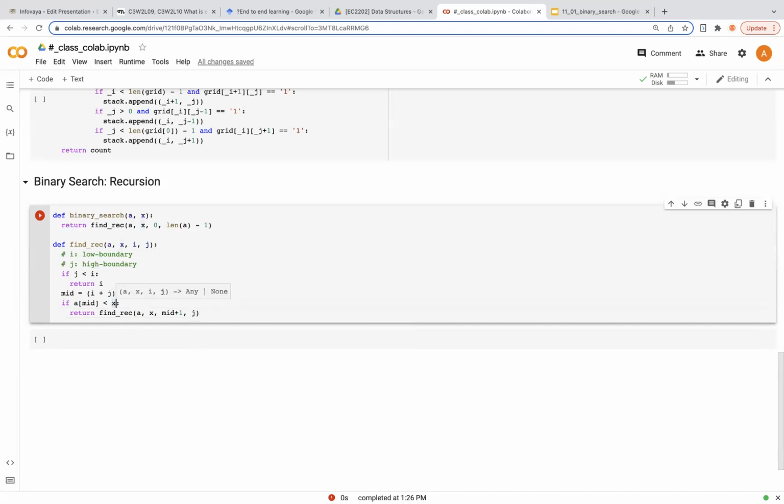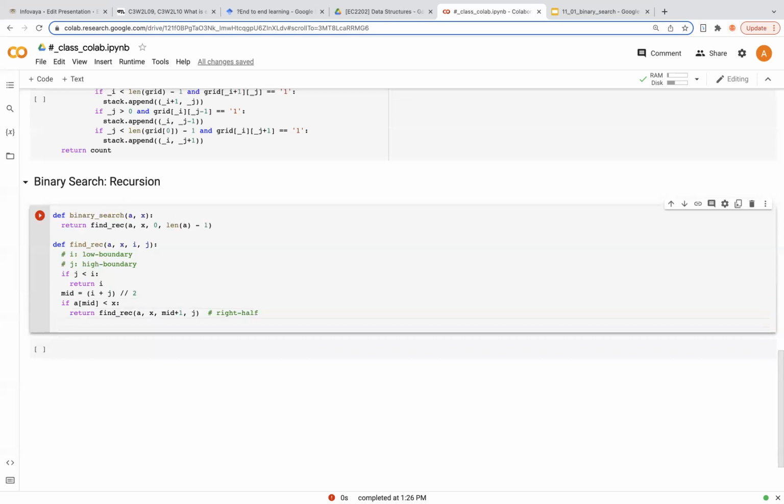Because X is larger than the middle value, we're going to look up the right half, all right? Otherwise, we're going to return find recursive A, X, and we're going to see the left half side like this, all right? So this is binary search. It is very simple to implement, all right?